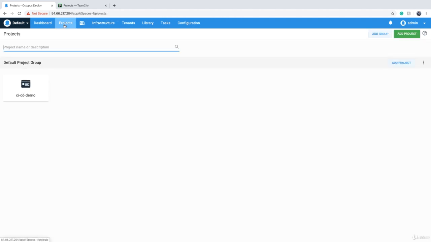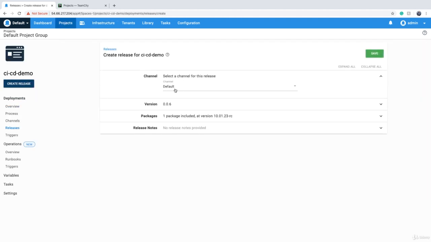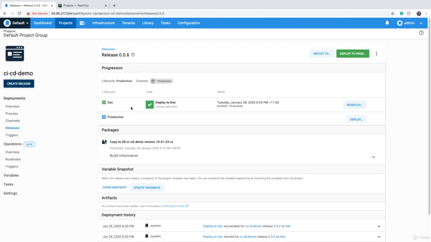Now I can go to the project, open the project, create a release. When I create a release, I'm going to choose production and click on save. As soon as I save, the deployment to dev environment starts, because you know that I said deployment to dev should be automatic, and also it's not tenanted. We only want to do tenanted deployment to production environment. So deployment to dev is happening automatically. Once the deployment to dev is done, I have the option to deploy to production.